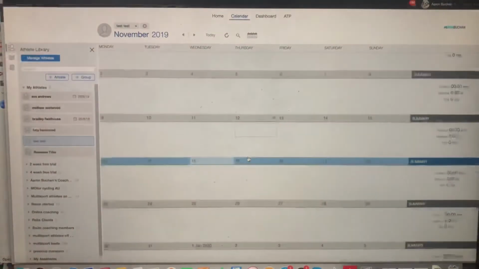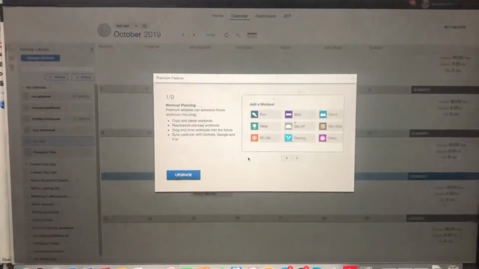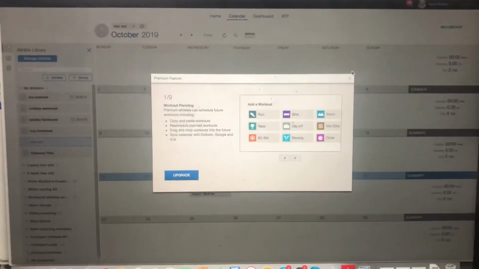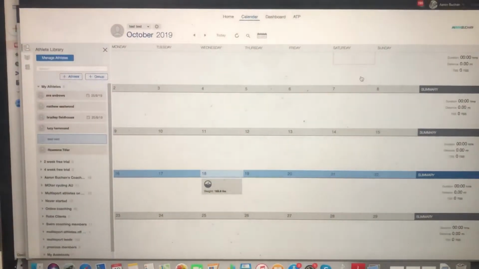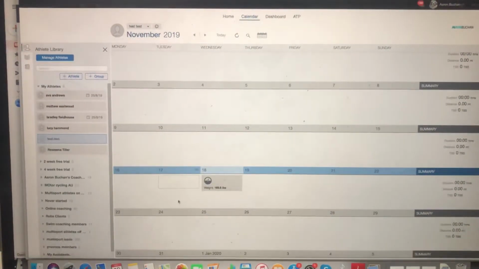You'll see all your previous programs, which will be all the way up here. Now we'll get rid of that. So you can see I put my weight in there. So this is today, this is what it's going to look like.